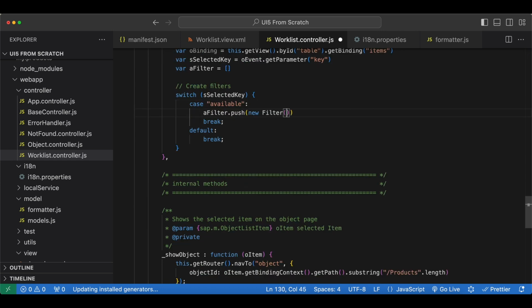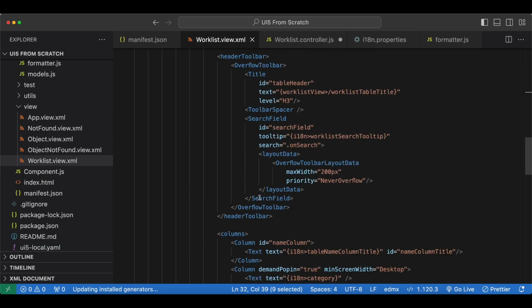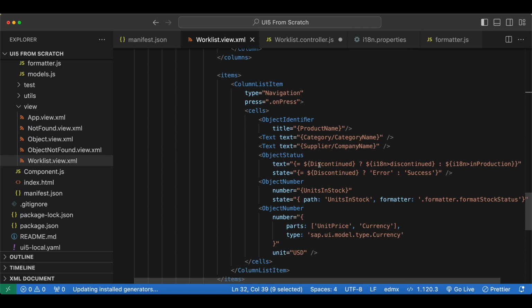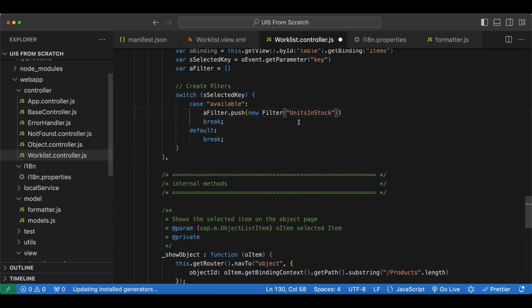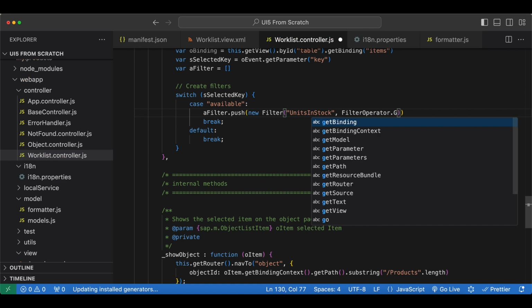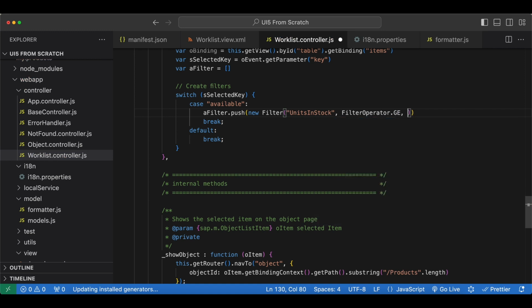New filter, and we will filter by the units in stock. This should be the name of the field. Let's see exactly, this is the one. And for the available status, we want the items that have at least 20 items in stock. So let's say filter operator dot greater than or equal to, and our value will be 20.